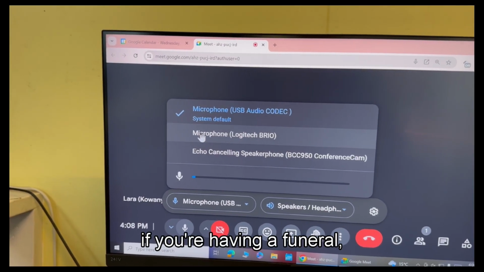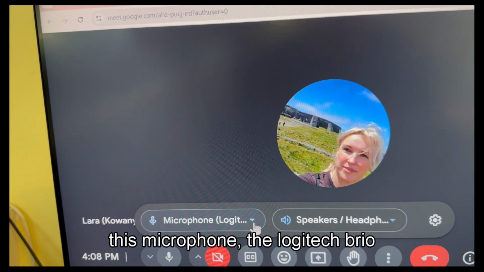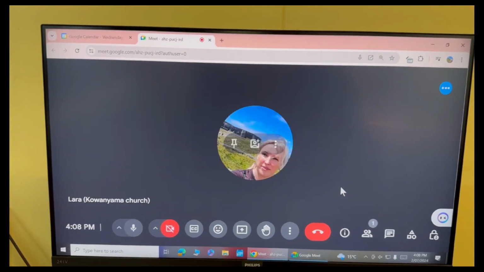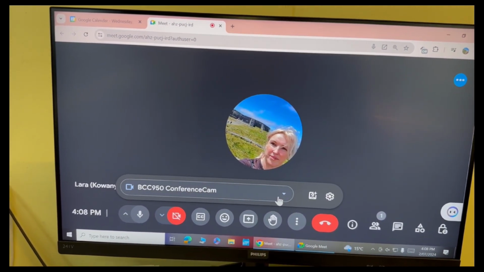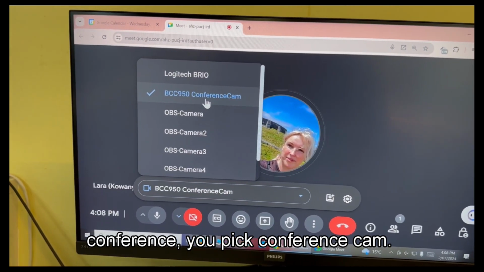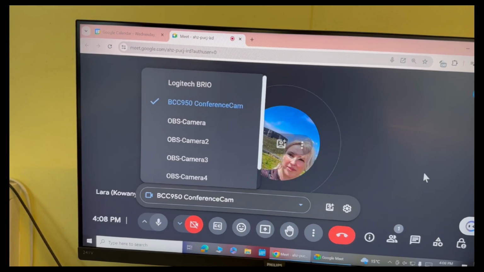If you're having a funeral, then you pick this microphone, the Logitech Brio, okay? Now, camera. If you want to have a meeting, conference, you pick conference cam, yeah? Okay? And I'll show you why.